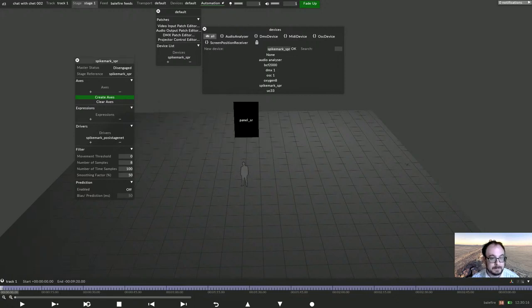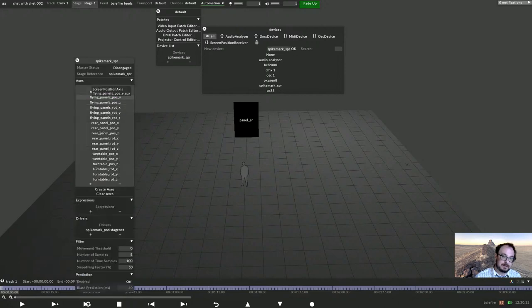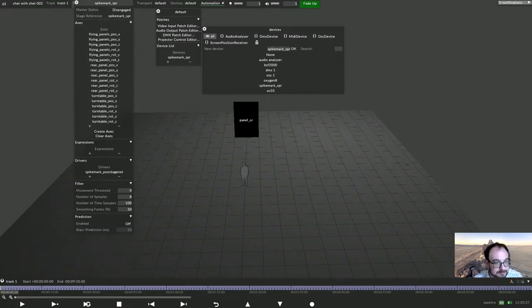Notice how we have a green box around crate axes now. That means that Disguise is seeing axes being sent from SpikeMark and can unpack the packet by just hitting create axe. And we now get the axe for everything that we're receiving. The problem is PosiStageNet is sending 6 axes of information for everything.